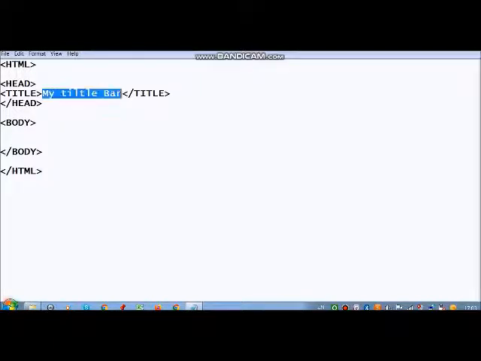Now in this my title bar I am going to change my title, like I am going to work on your top margins and left margins of web page. So in this file we are going to learn about your top margin and left margin of your web page. Now which tag is used to adjust your top margin and left margin? First I am going to show you the result without the margins.